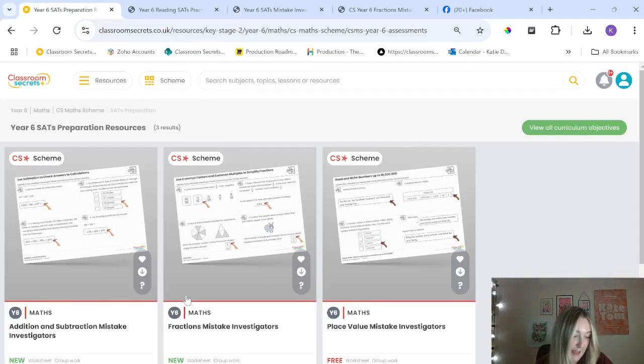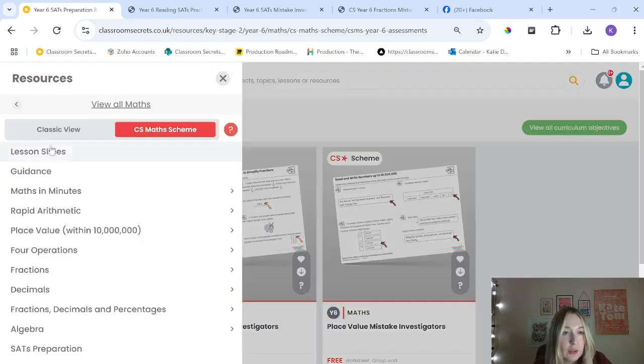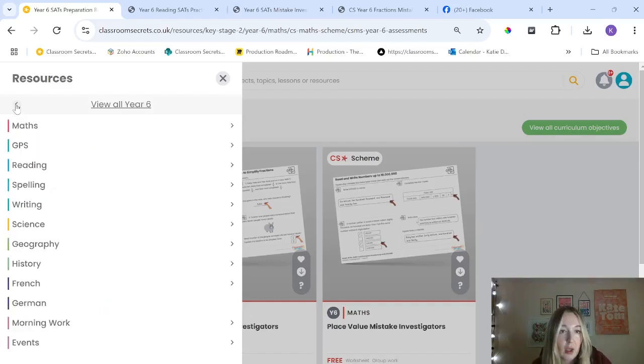For Maths Mistake Investigators, we're going to have one of these for each of the key topics in year 6. We've got 3 online at the moment, with more on the way. We're going to be dropping one every single week over the next few weeks. I'll just quickly show you where to find the reading Mistake Investigators.